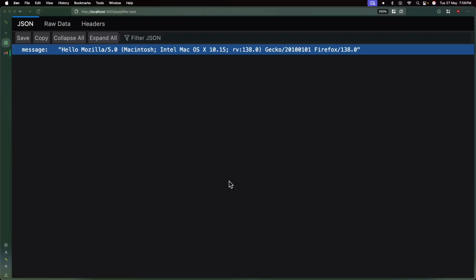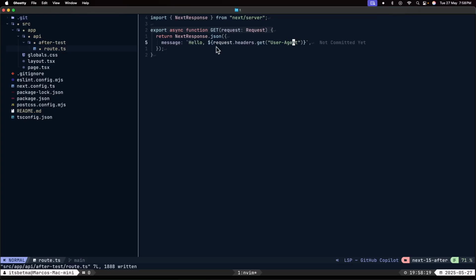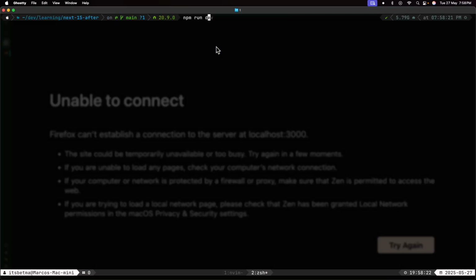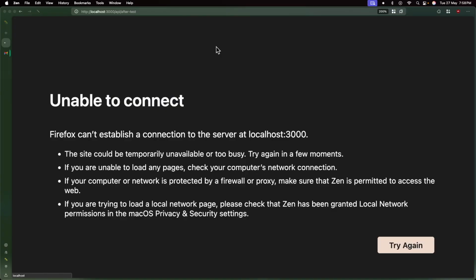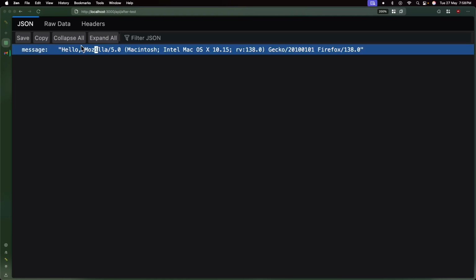Let's try it. If I do this, okay, it's not running, sorry. Let's run that, and now we have it. Refresh, one, two, three, and we can see our user agent.